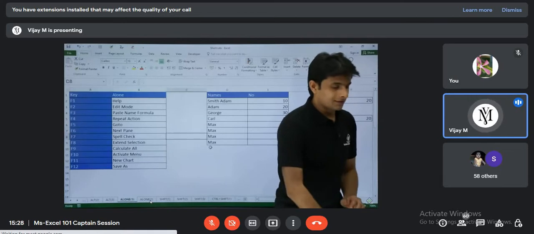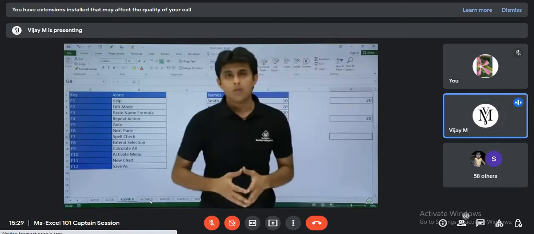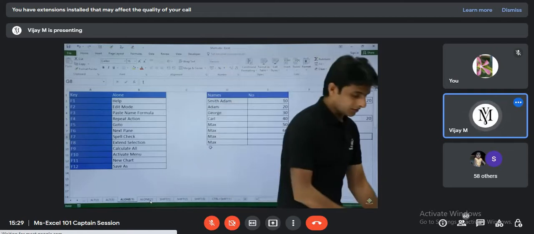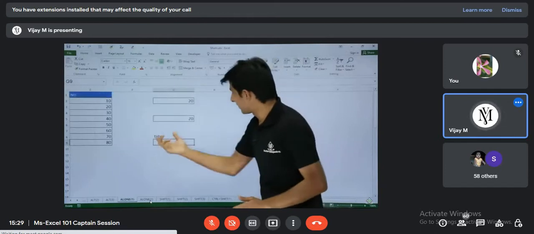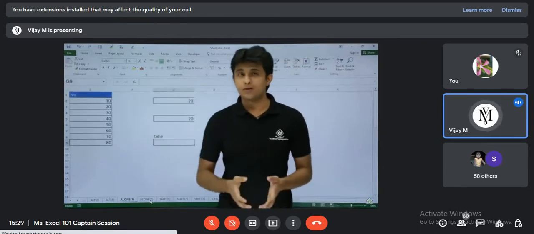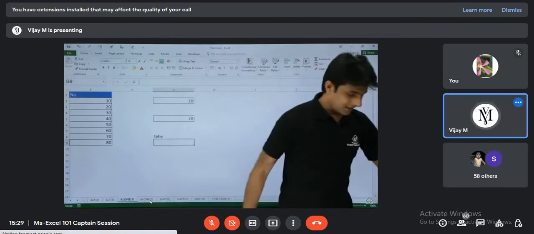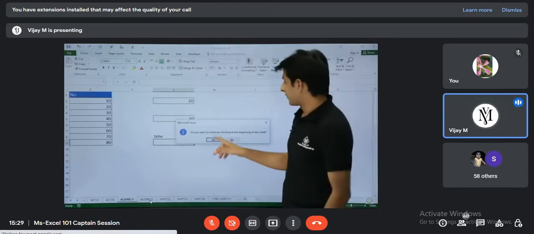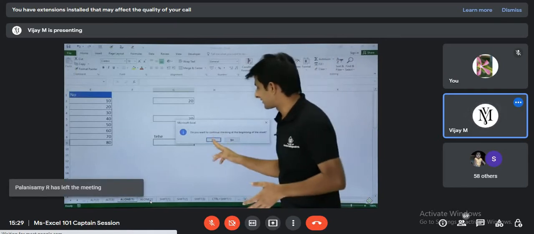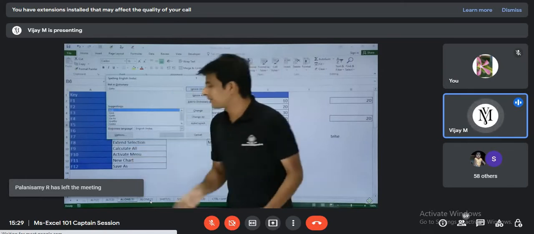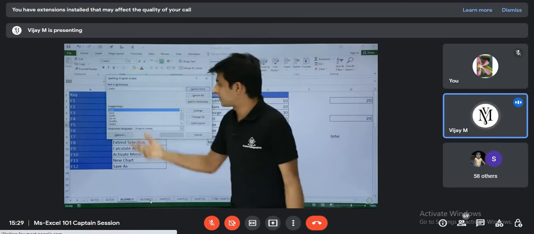Next I have the shortcut key F7, which is nothing but spell check. Suppose I have written some wrong name or spelling here. If you want to check the spelling, you can press F7 from the keyboard, which is the shortcut key for spell check. I'll press F7. It will ask, do you want to start checking the spellings at the beginning of the sheet? I'll say yes. It will give you all the options, for example whether you want GOT or GOO or GO or anything.